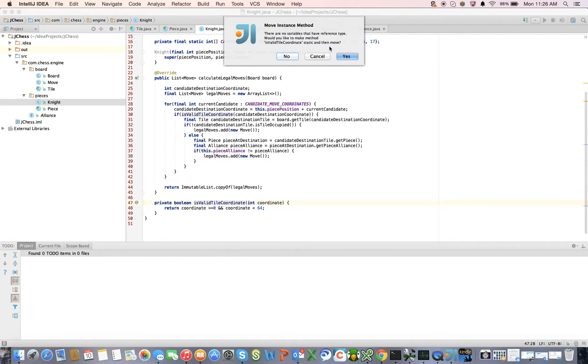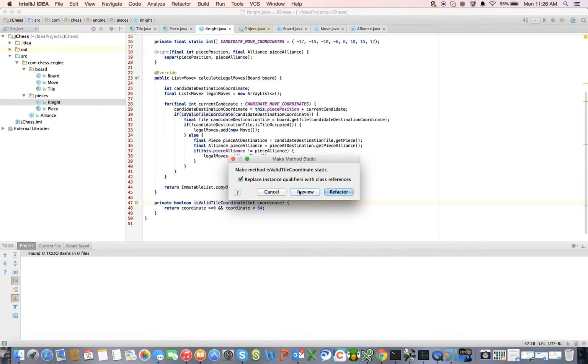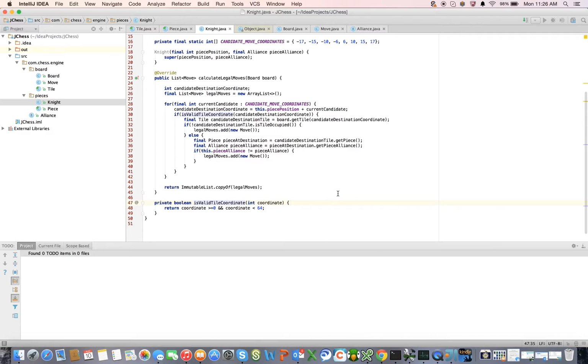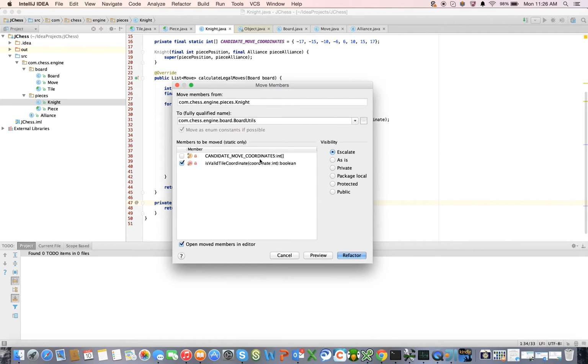The IDE is just saying that there are no variables that have reference type. Would you like to make it static and then move? Ah, yes. So what this is just saying is this is a member method, it's not a static method. So let's make that static and move it. Replace instance qualifiers with class reference, refactor. So now we've just made this method static. Let's refactor and move it.